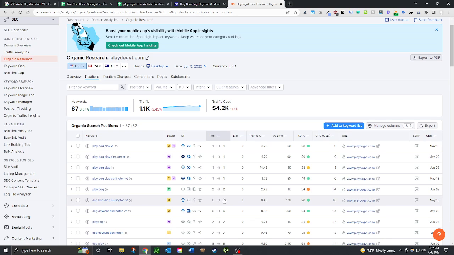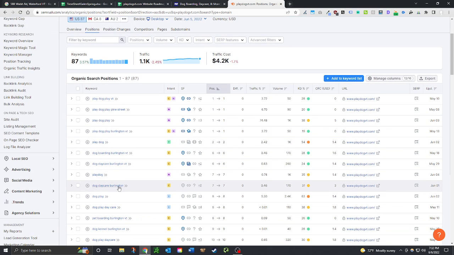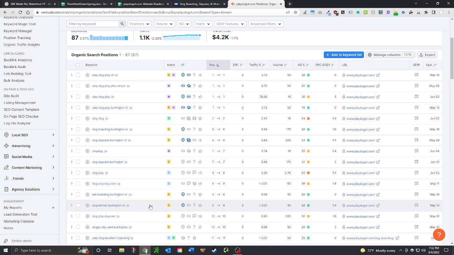You're in position 6 for Dog Boarding, Burlington, Vermont, Dog Daycare, Burlington, Vermont. Position 7 for Dog Daycare, Burlington. So that's awesome. There's definitely some opportunity here. If you're in position 7, or position 6, even position 8, that means you're on the first page of Google. However, you're not ranking at the top.